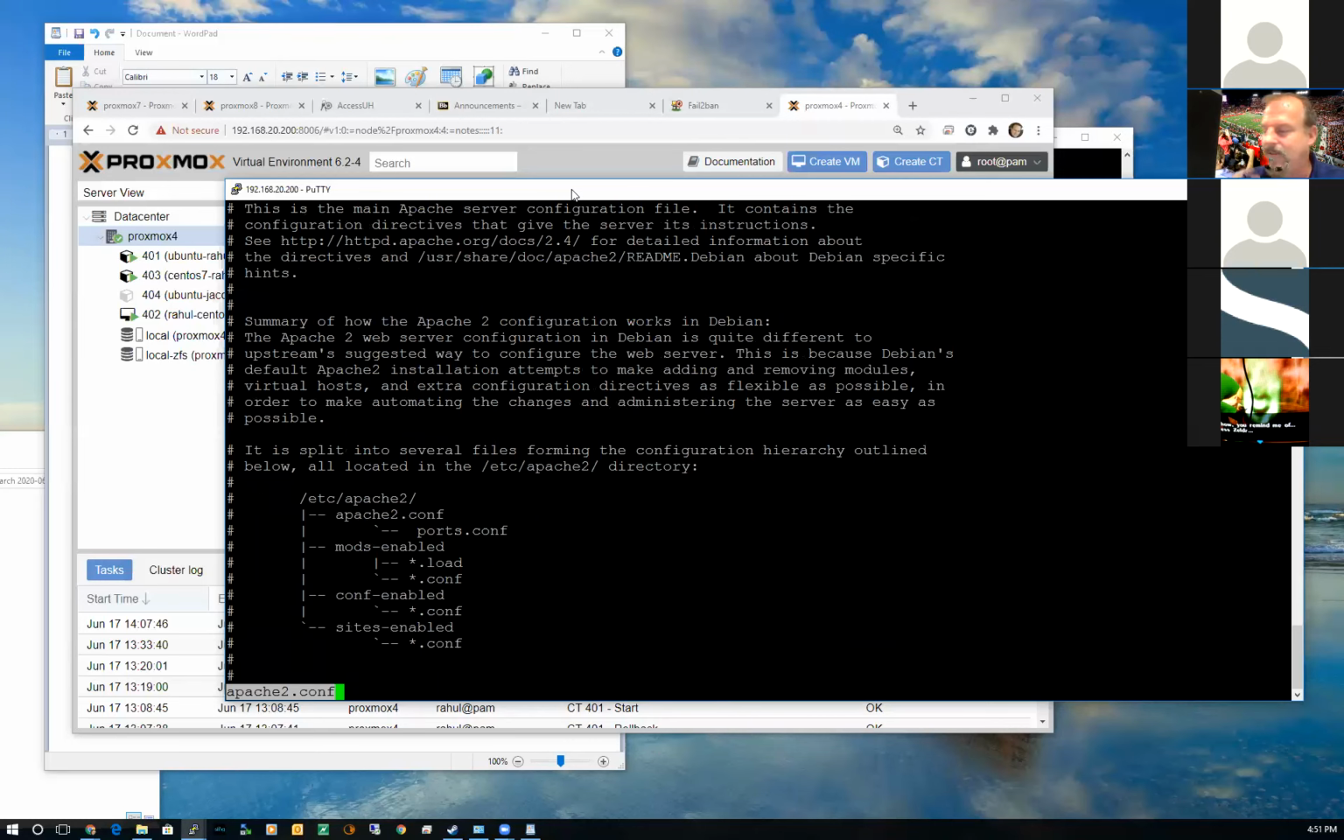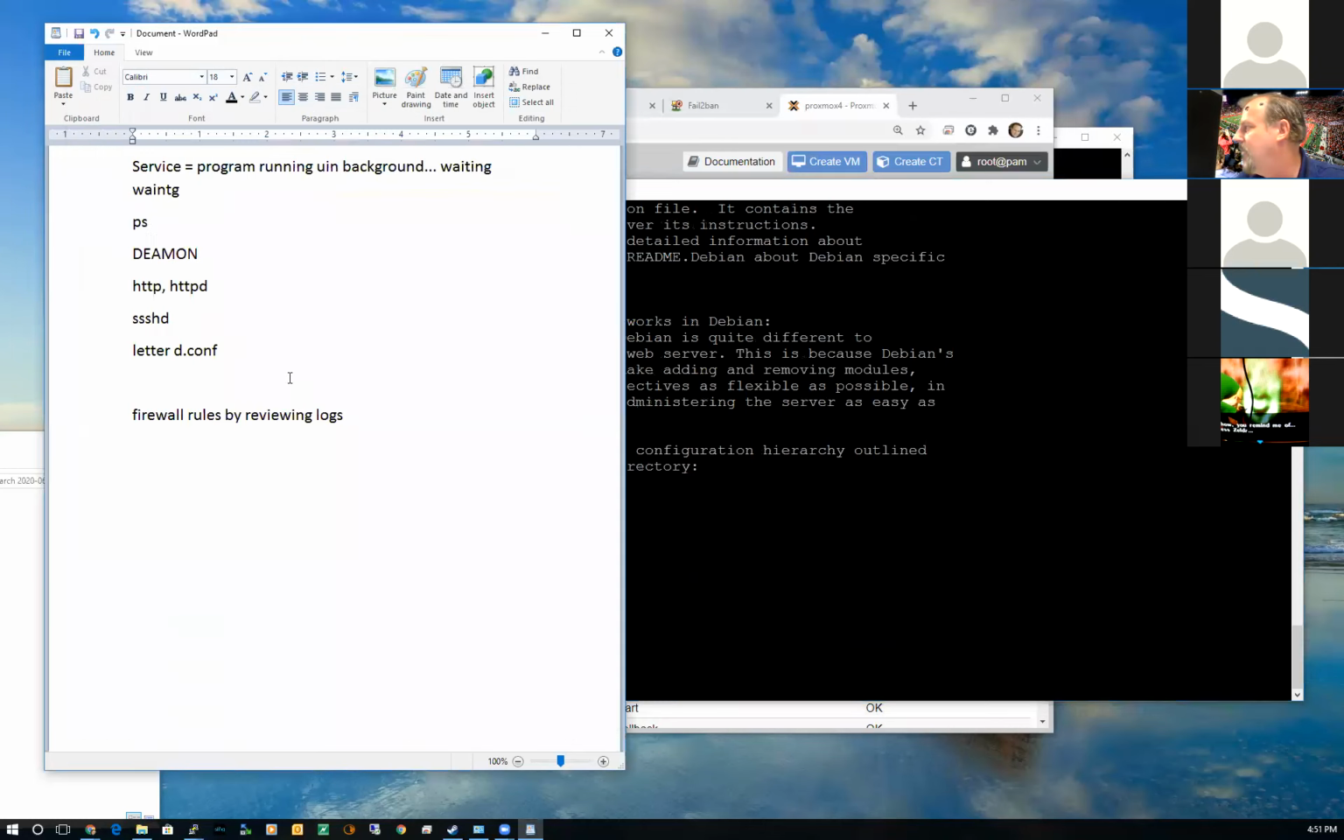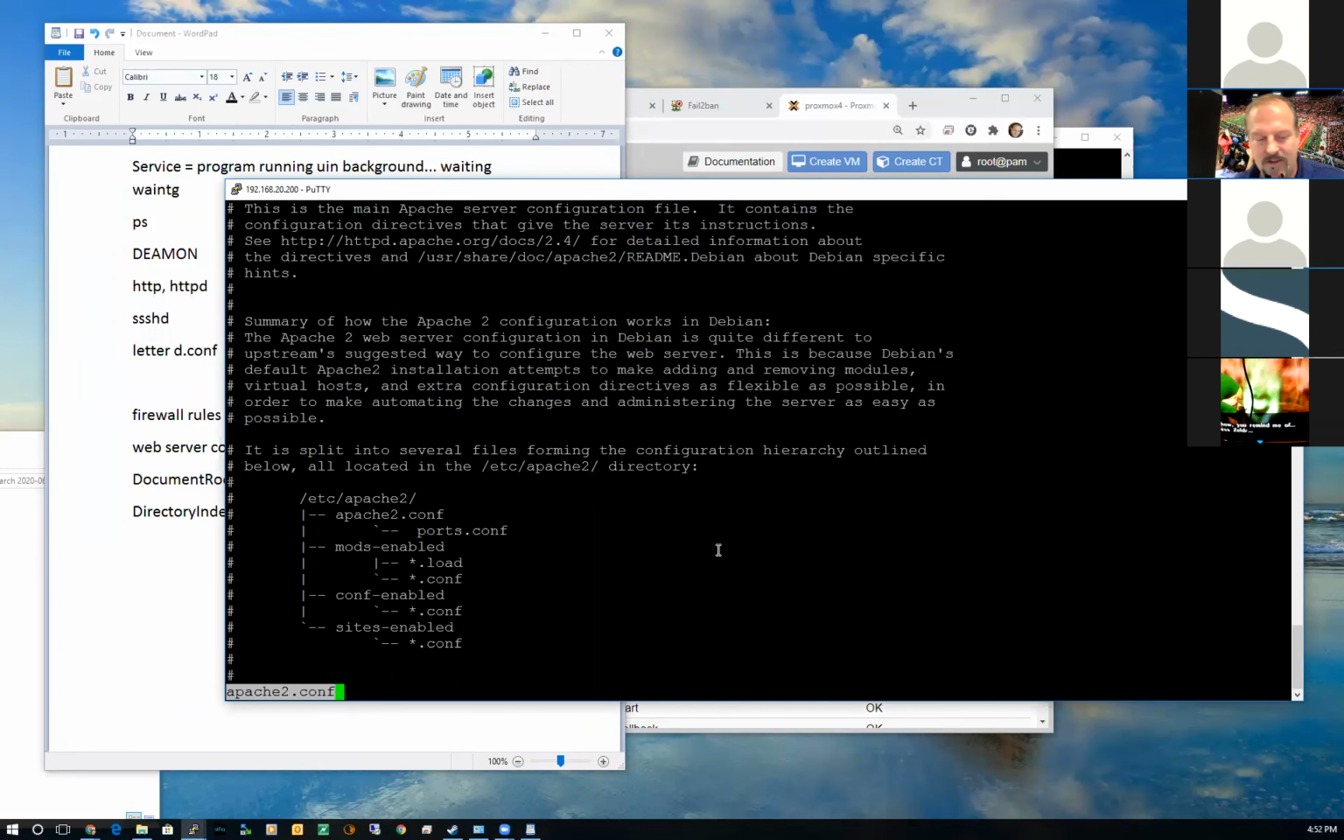And I'm doing this because I'm looking for two parameters with respect to the web server. You're looking for DocumentRoot and DirectoryIndex. Those are the two most important parameters. And I don't know if this is answering your question, but I want to show this to other people, Rahul. These are the two most important things that are going to be in a web server conf file. Okay, so let's search for DocumentRoot first. So I'm going to do a / and type in what I want to look for, DocumentRoot.